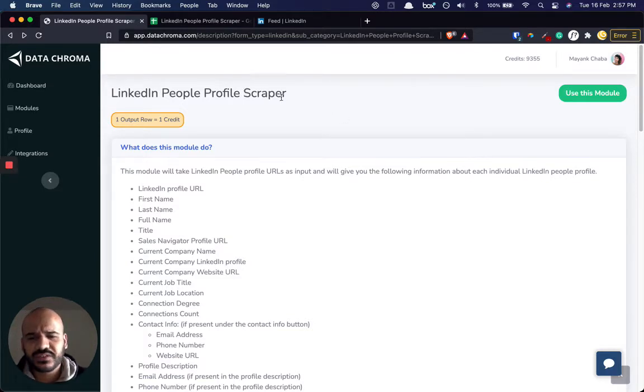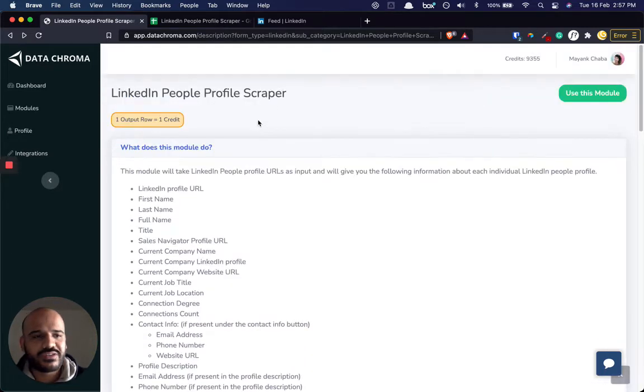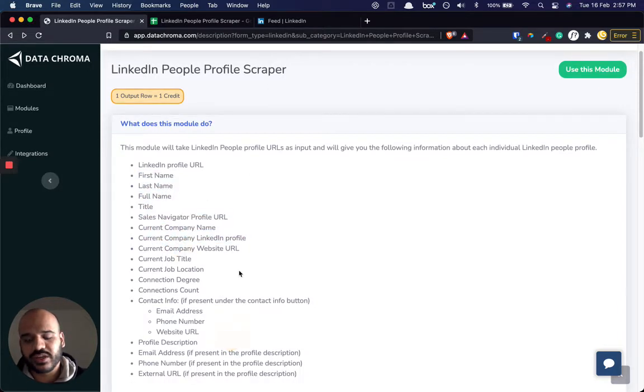So, how this module works is you will provide a bunch of LinkedIn People Profile URLs, and you are basically instructing the module to go ahead inside of LinkedIn and scrape these people for all the information that is present about these people on LinkedIn. So this module will scrape the person's name, their current company name, their current job title, the company's LinkedIn profile, the company's domain name, and all these output fields are mentioned on this documentation page.